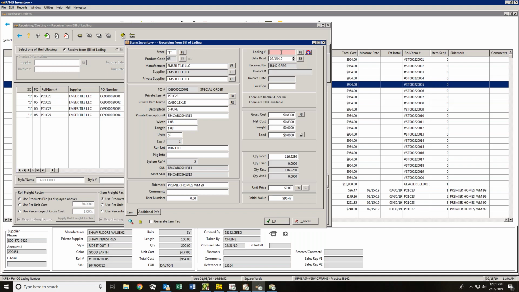We can type it in. If not, we can hit the F8 and the system will give us a bill of lading number. Then we have the date. We have the warehouse bin location if your locations are numbered. Then we're going to jump down to the quantity.